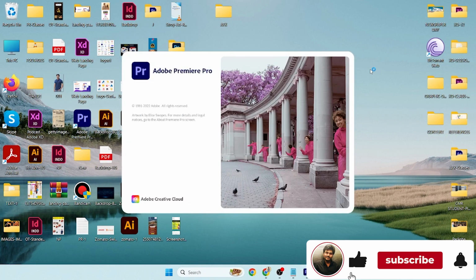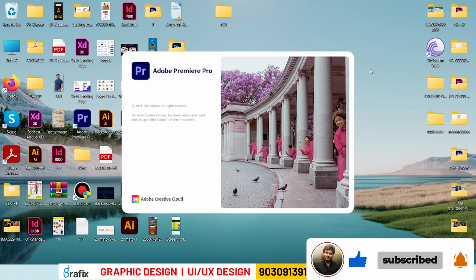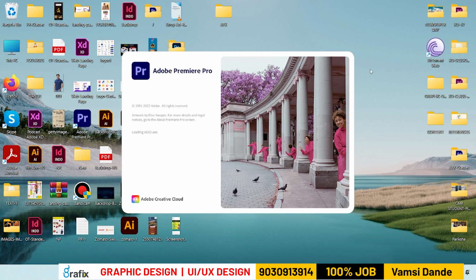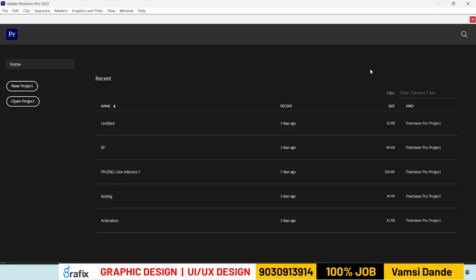So, today's concept is user intro and animation. Okay, we can already see the interface. What are the effect controls, what are the timelines, what is the client monitor, and what is the source monitor? We can check it.